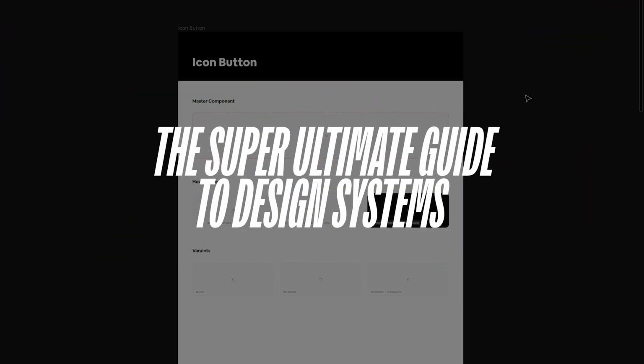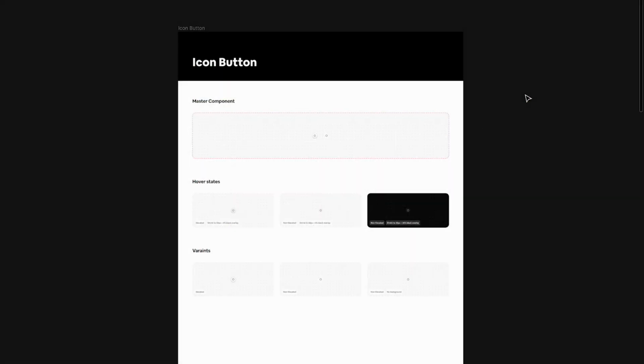In this video, we're going to go ahead and set up our dark mode tokens and see how dark mode works with Figma variables. It's super fun. So without any further ado, let's get started.